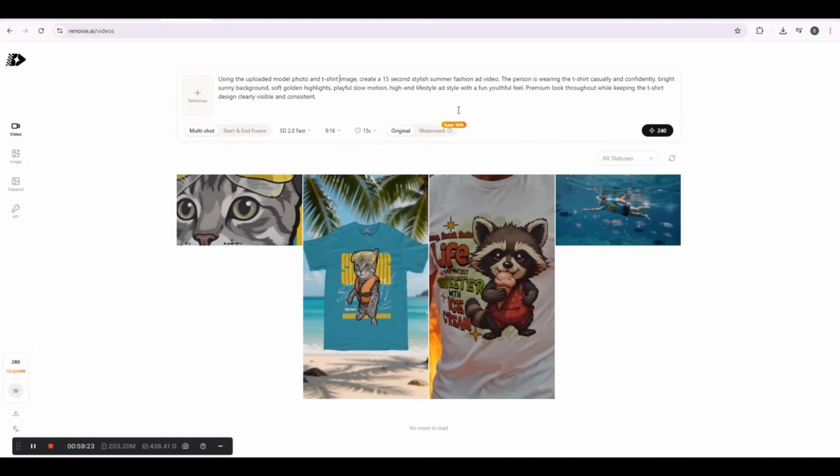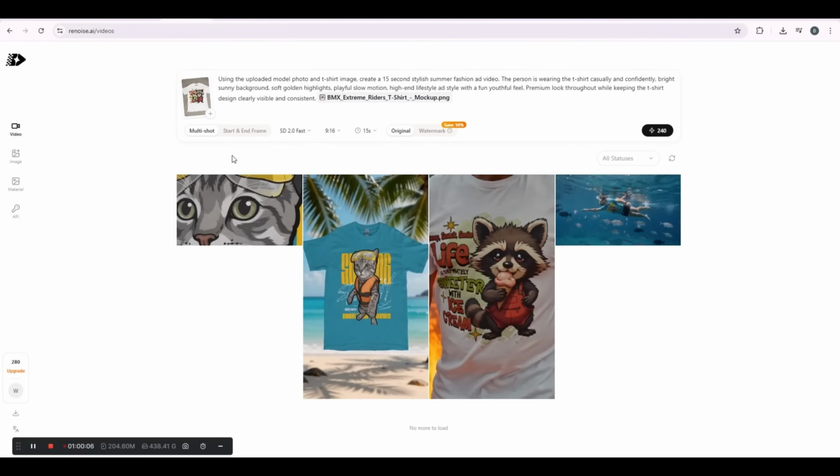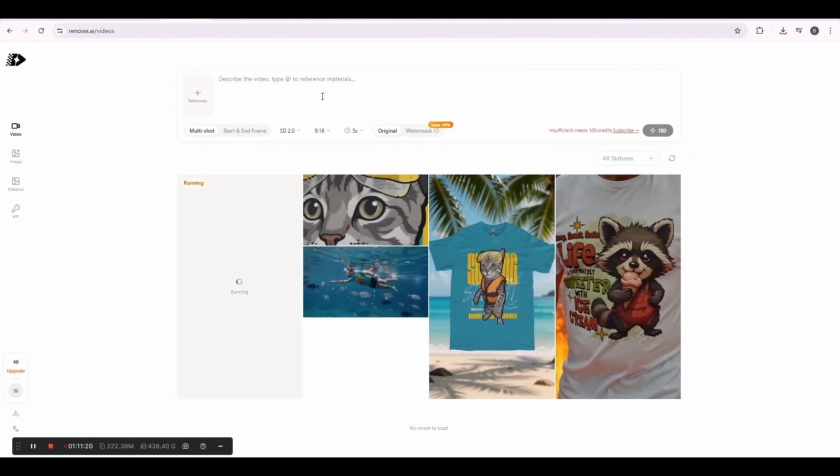And now for the final prompt, I'm asking it to create a 15-second stylish summer fashion ad video, but this time I'm not only adding the design, but I'm adding my own model image. You can add yourself or your preferred model image. So for this example, I'm using this male model and adding it with the image of the design to the prompt, and I'm asking the platform to make the person wearing the t-shirt casually, bright sunny background, soft golden highlights, high-end lifestyle ad, premium look. So this is something different. We are adding our own model to the prompt and pressing on the generate button, and this is the final result.